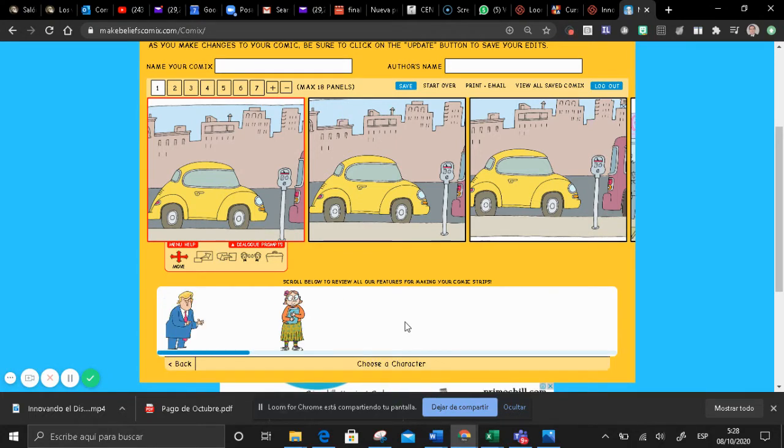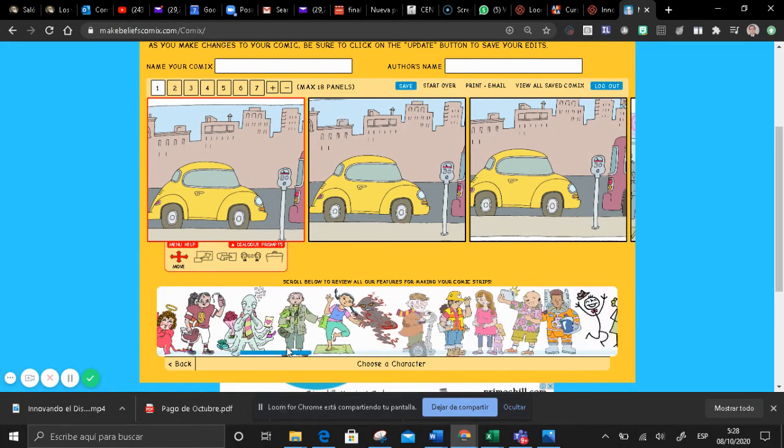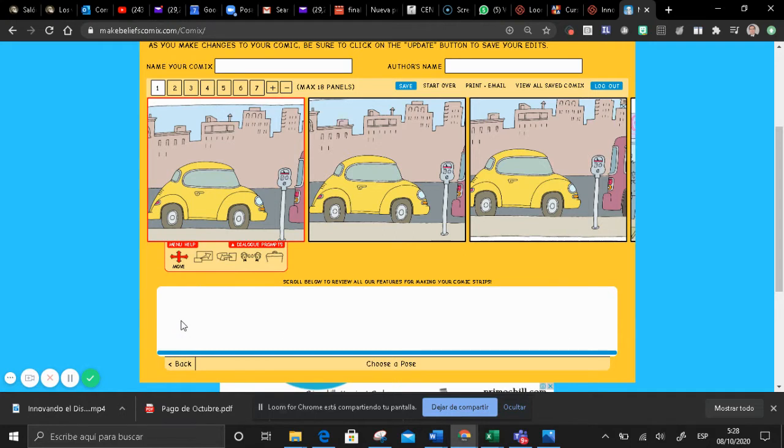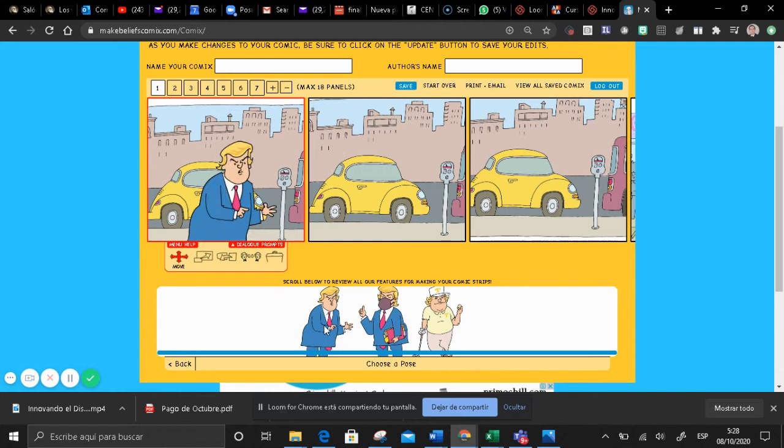I click on the character that I want. There are different characters here. Since in the US they're in election time, you have Donald Trump now, so you click on one character and you're gonna find different drawings of that same character that was just made. So for example, I'm going to add him to this box. I already clicked on it, so I click on him. So there I have him.